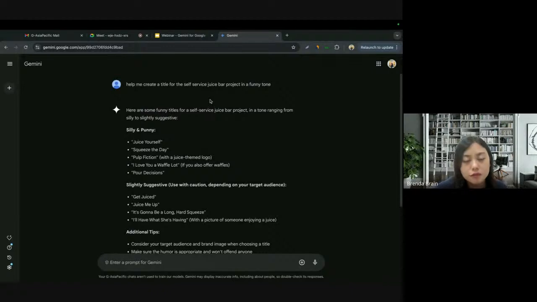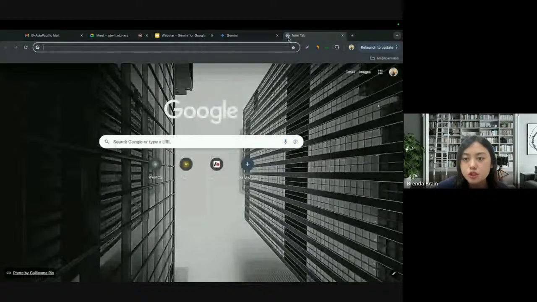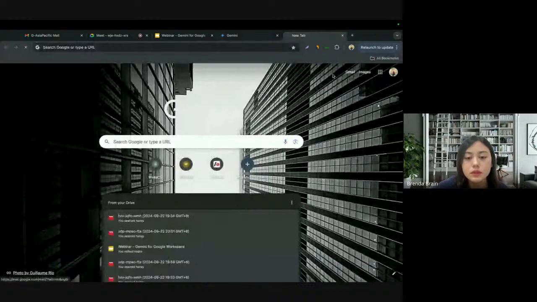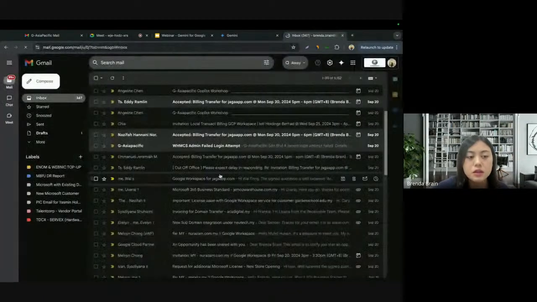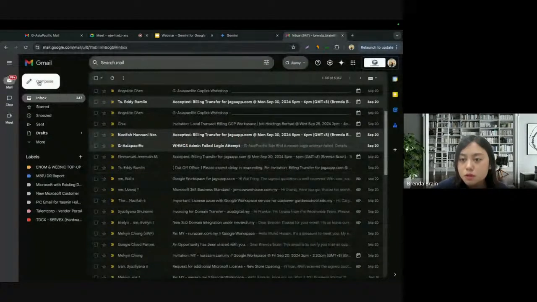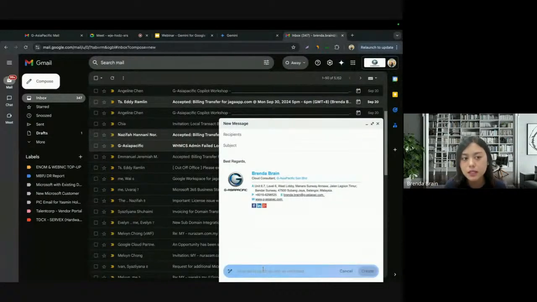Okay, then after that, I am going to move on to my Gmail. Okay, so this is my Gmail interface right now. So you will be able to see the side panel for Gemini on the top right. One here is Ask Gemini, or you click on Compose and you will be able to see it down here as Help Me Write. So for this project, I'm going to send out an email to all the departments involved.